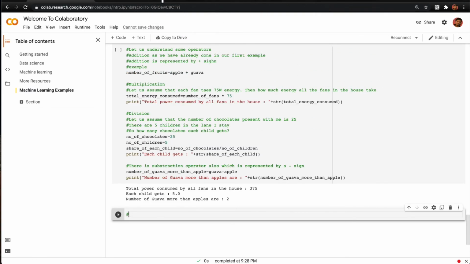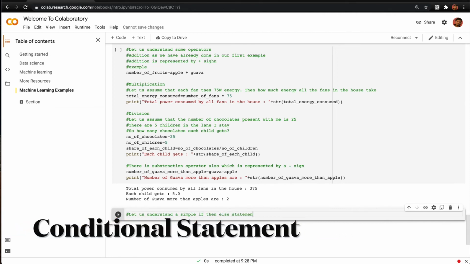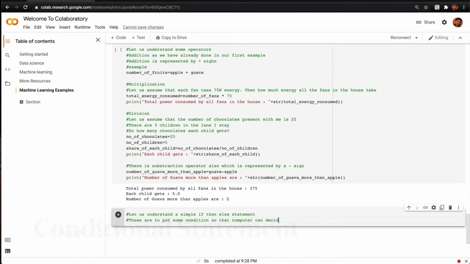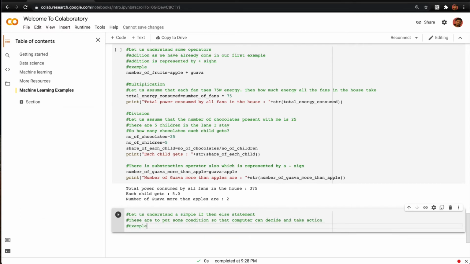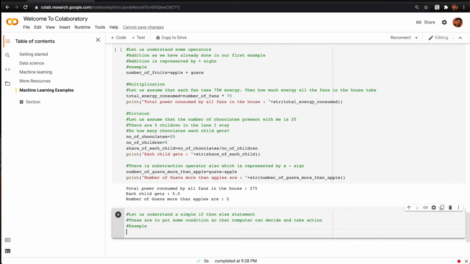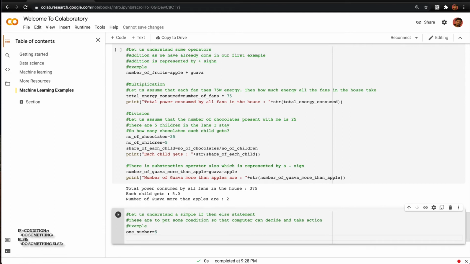As we know, computers can compute as well as decide on our behalf. So we'll use something called the if then else statement to achieve this. The syntax is very easy. First let's define a number, for example we put a value, say 5, a positive value, and we want to decide in this example whether this number is positive or negative.